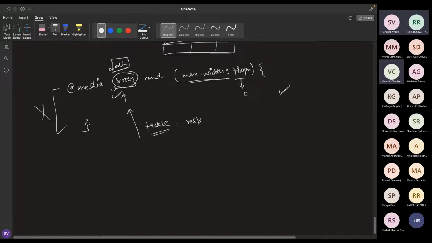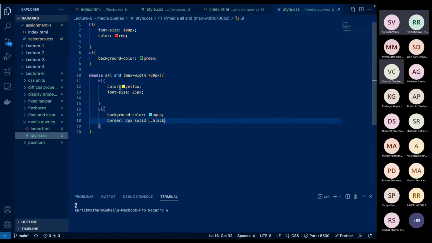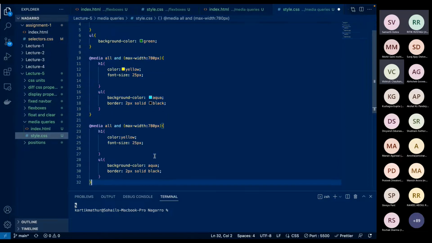This is for responsivity, or we can say it is for responsive behavior of our website. We can use different breakpoints as well. Let's assume I'm using this as a breakpoint. I'll simply copy this, paste it here, and reduce the size to, let's say, 580.